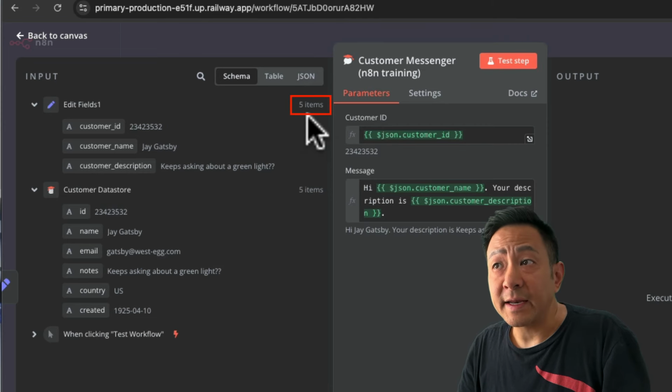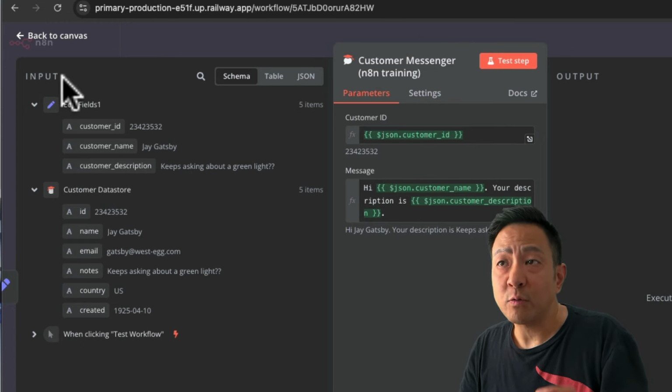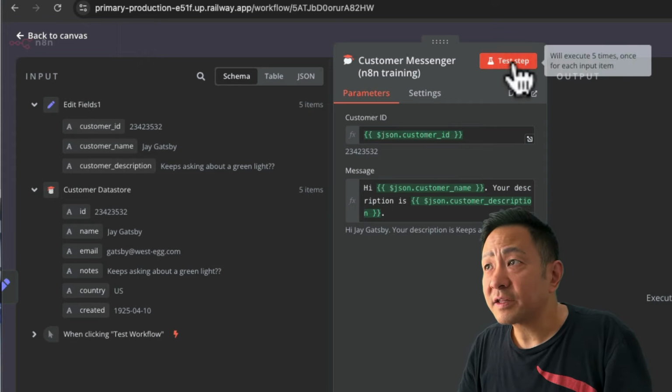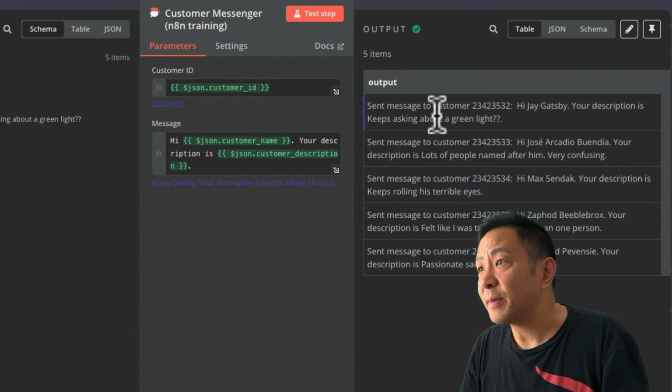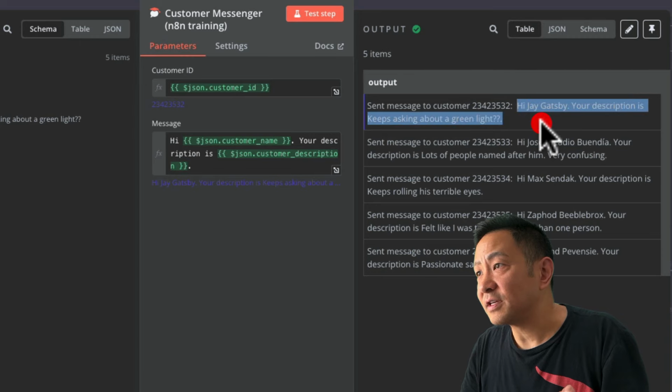So again, note that n8n is showing there are 5 items in this list or array, even though it's only showing one result, the first result, from that list of items. Let's click the test step button, and you can see here, it says sent message to customer, and then that's the customer ID, and then there's the message.